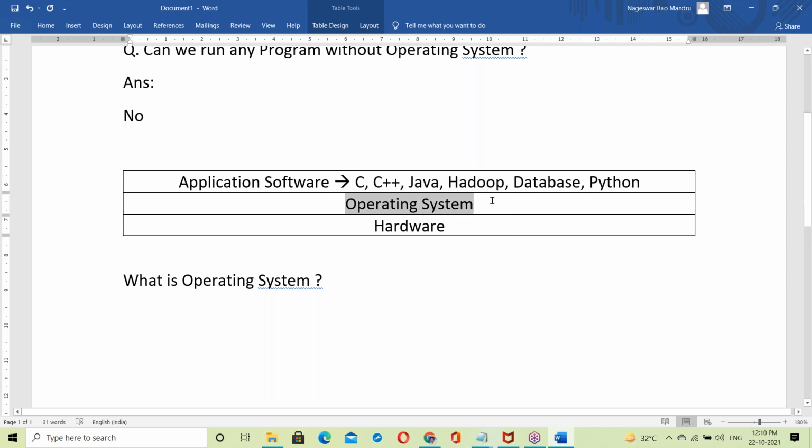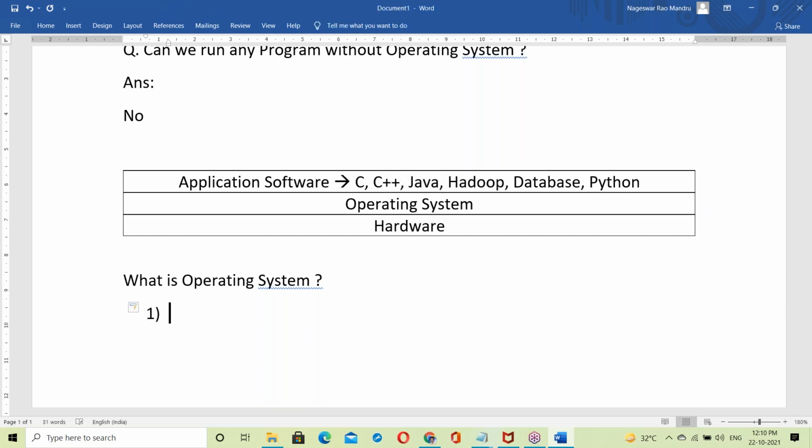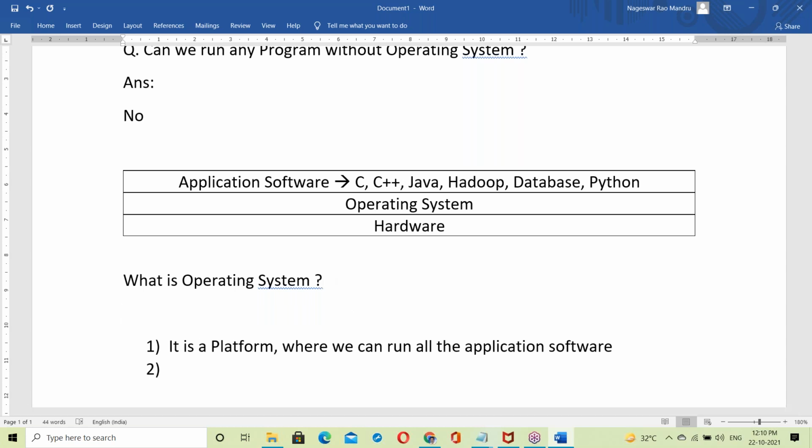So the OS is just giving a platform. On top of the OS, all are running. It gives a platform to run all the programs. So what is an operating system? The simple answer: it's a platform, where we can run all the application software.